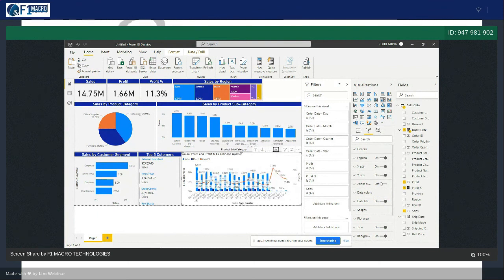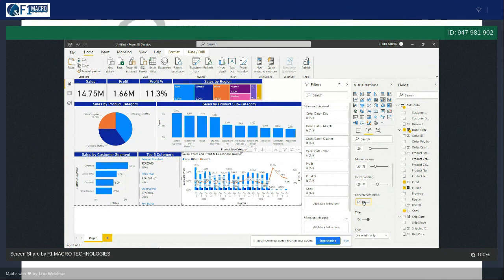You can see 2009 quarter 1, 2009 quarter 2, and this is the x-axis. So if you want to edit the x-axis, for example, I don't want concatenate labels. These are concatenate labels, means it has concatenated 2009 with quarter 1. So I don't want to concatenate this. You can just turn this off. Okay, so now this is not concatenated, but it is showing 2009 quarter 1, quarter 2, quarter 3, quarter 4. If you want to see 2009 Jan, Feb, March, you can see this as well.